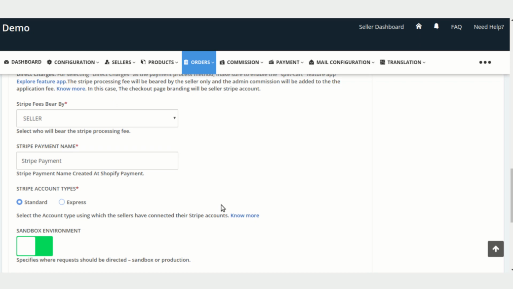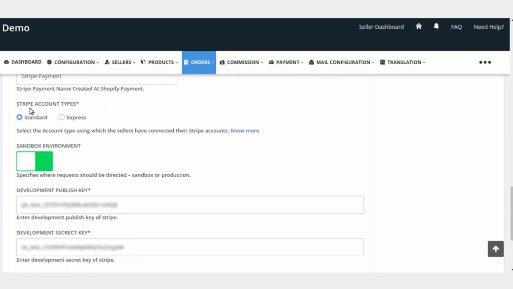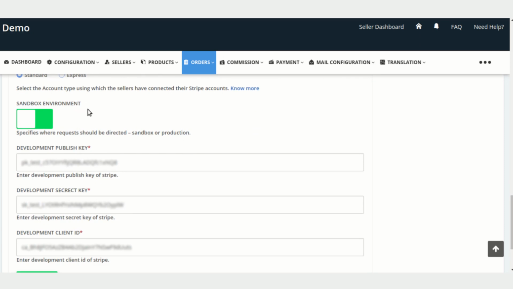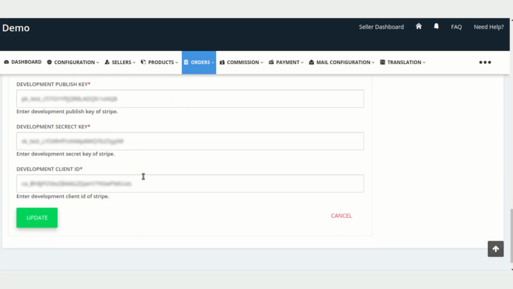Configure the Stripe payment method name label created at the Shopify payment page, where you create the custom payment method. Further, you can select the Stripe payment types, that is, standard or express. You can enable the sandbox environment in case you are testing this feature. At the end, you need to enter the details like secret key, publishable key and client key, and then click on Save. In case you have selected direct charges, it is mandatory for sellers to connect their Stripe account, otherwise the customer payment won't be successful.